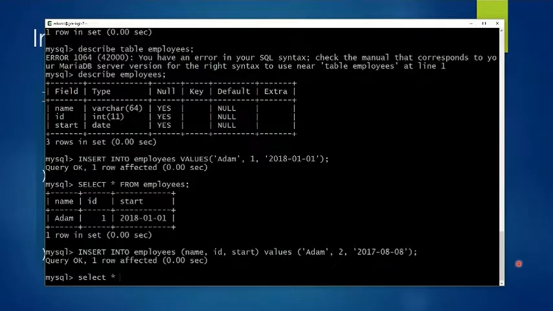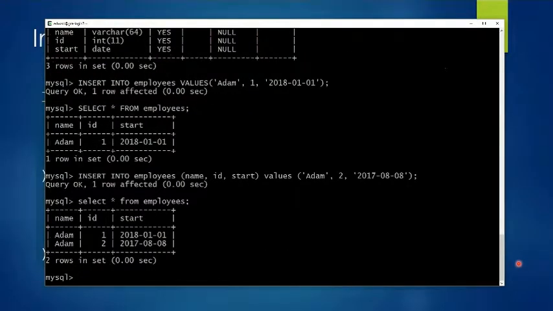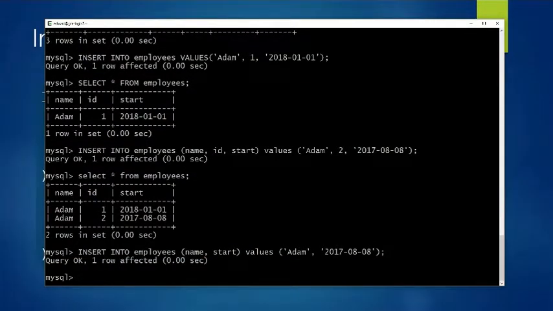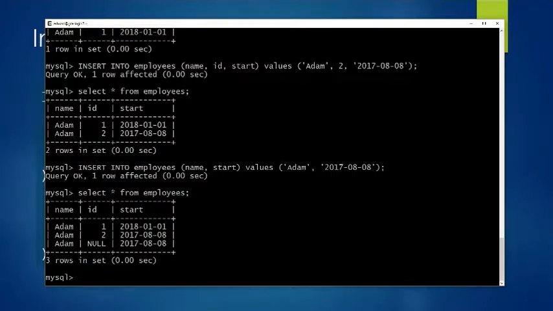And we'll take a look at what we've done. So now we've got 2 Adams in there with slightly different values. Say we wanted to enter it without the ID. We would take out the ID value. We would omit the actual value. So we've omitted both the column name and the value. And now, when we select all from employees, you'll notice a null value where ID is.